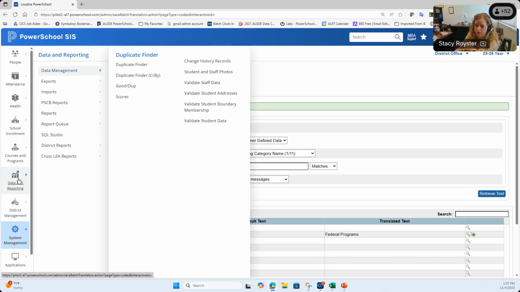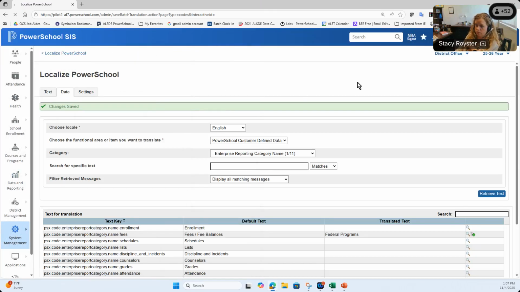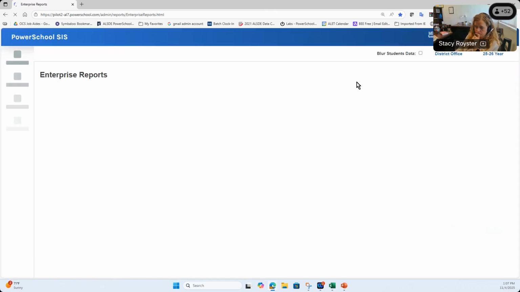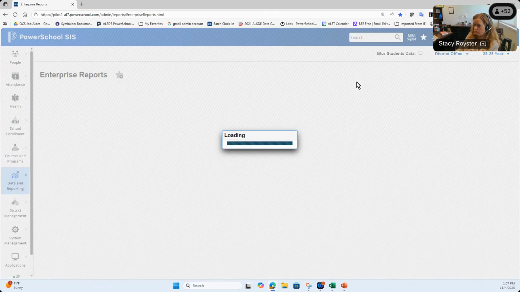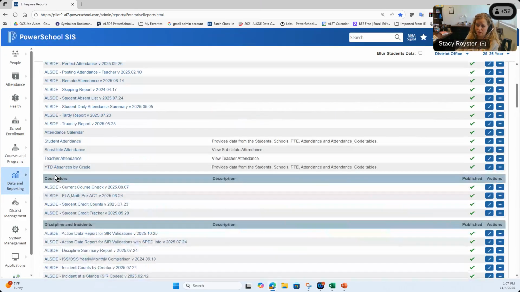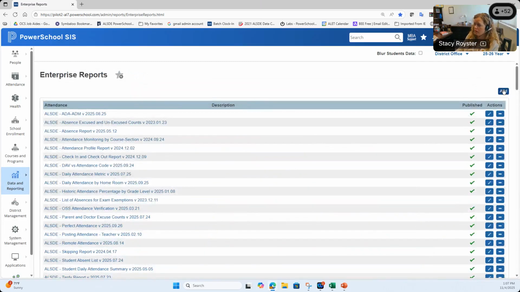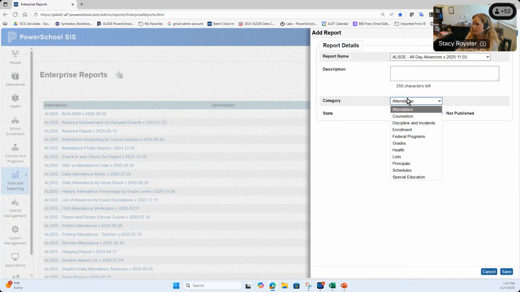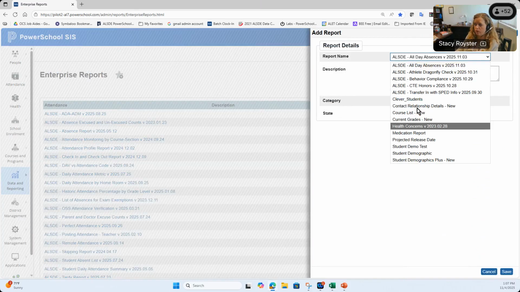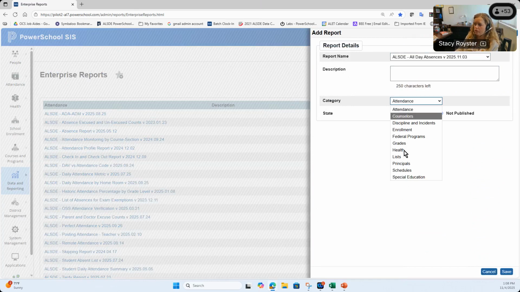So now if I go back to data and reporting and reports and enterprise reports. Now remember, I didn't have a fees category. If I did, it would go ahead and change the name here. But I'll notice that now it doesn't have fees. It has federal programs. So if I had a new report that I wanted to install, notice I do have some to be updated here. I would just choose that as my new header. So you can absolutely change the headers that are there, but we just can't add any additional ones.